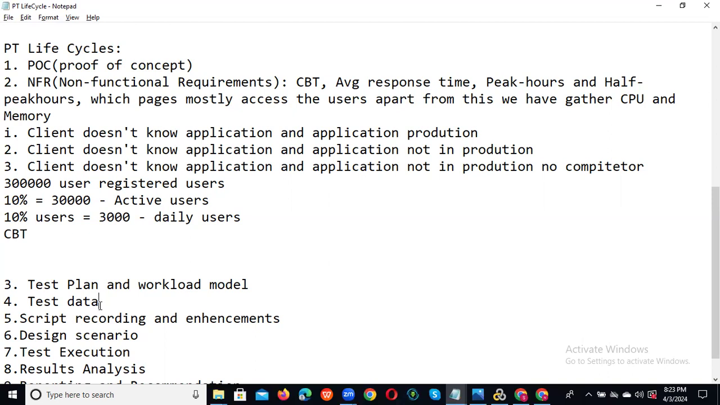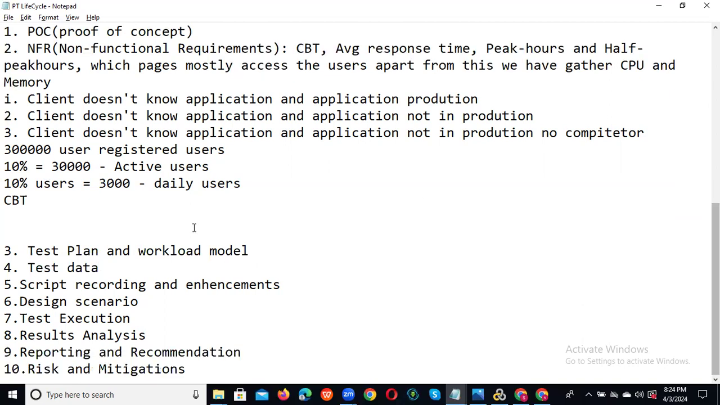So already existing data will be there. You can ask for the existing ones and you can get the test data. That is the test data. So now the test plan is ready, the workload model is ready, and the test data is ready. Then after that, you need to start with the scripting, the recording.